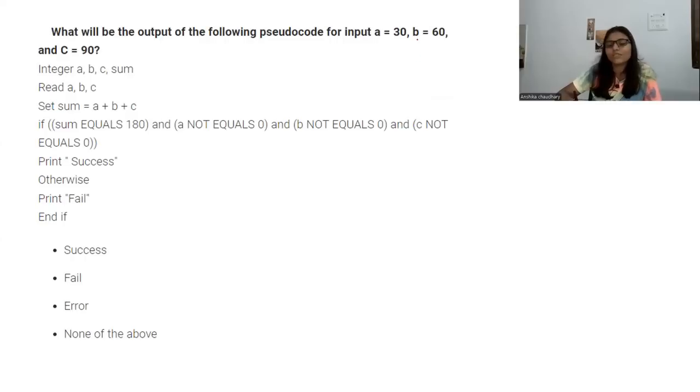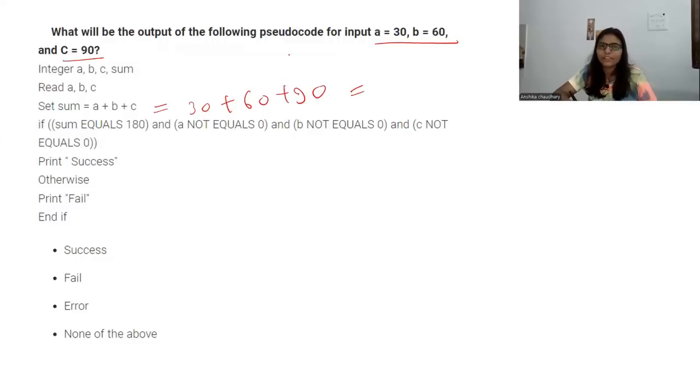So the next question is for A value equals 30, B value equals 60 and C value equals 90. We have to solve this question. So we will take integer A, B, C, and read A, B, C means these values will be scanned from here. Then sum assign A plus B plus C. So 30 plus 60 plus 90. 60 plus 30 will be 90, and 90 plus 90 will be 180. So 180 will be the sum.